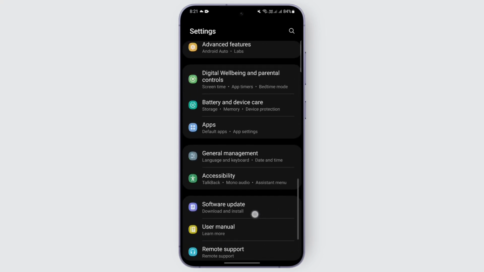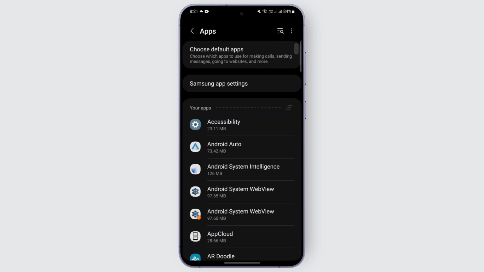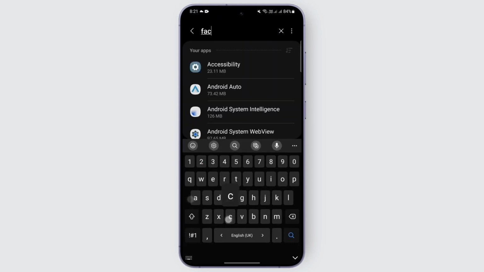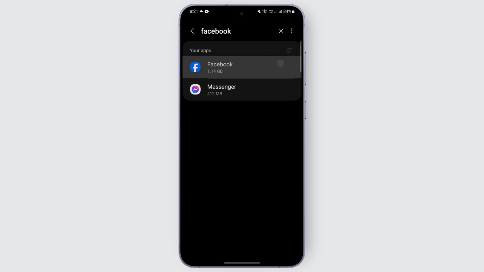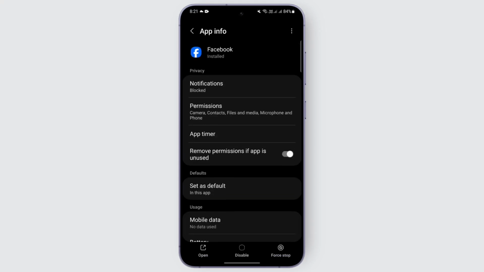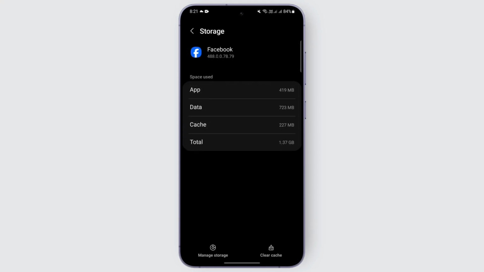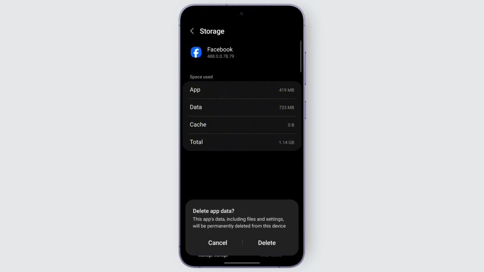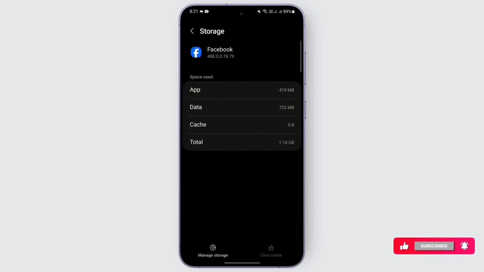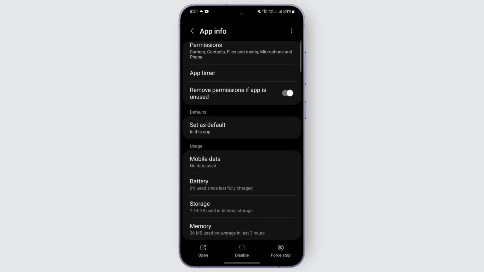After updating your phone, I want you to go under apps where you will be searching for Facebook. Just type in Facebook here, and here you just need to go under storage and clear the cache and clear data as well if necessary. You may just go to manage storage and you can see this delete app data. You may just simply tap on delete and confirm it, and you need to reinstall your app as well if necessary. After the reinstallation is complete, you may just try entering into your account.